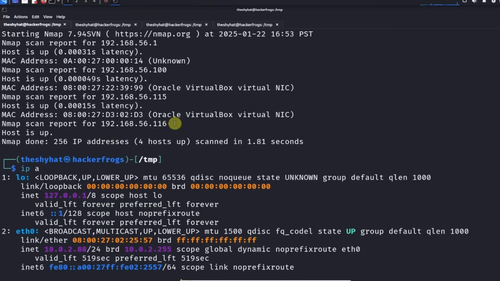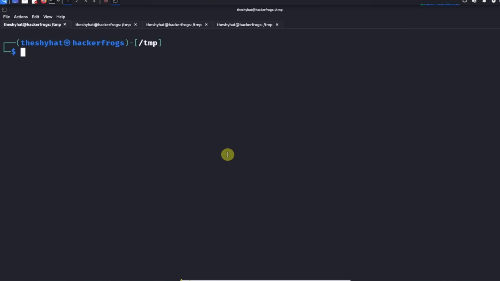So aside from 116, there's 115 up. We need to scan against this IP address, so let's copy that and run our initial nmap scan. Whenever I do CTF challenges like this, these are the nmap arguments I like to use.